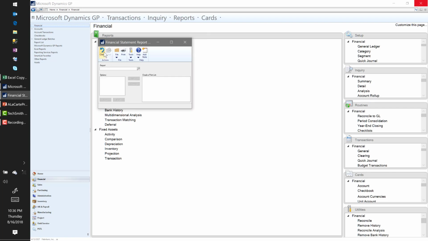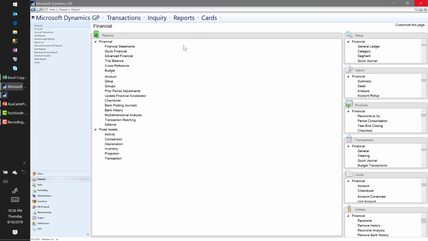So I'm actually not even going to take a look at those. If you're interested in financial reporting, take a look at Manager Reporter. That's the one that's given to you out of the box. There are other reporting options out there in the GP world, but Manager Reporter, that's going to be the one you're going to see the most of.